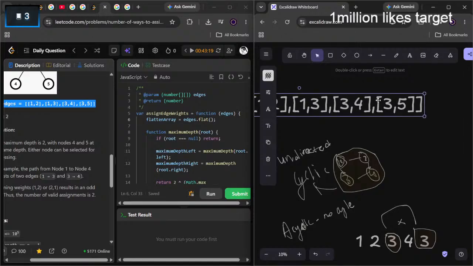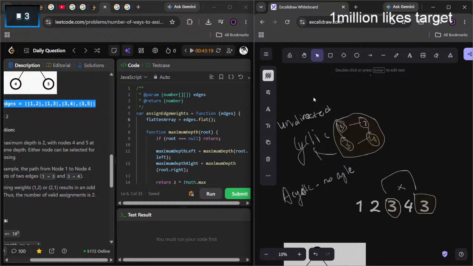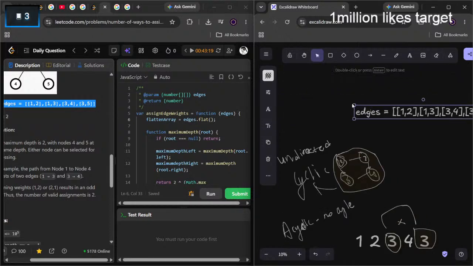Okay, now we will represent this. Oh bro, where is it? Thank god we have an undo button here.